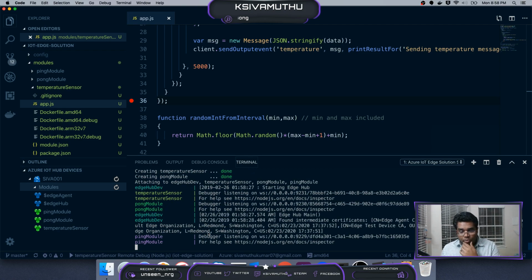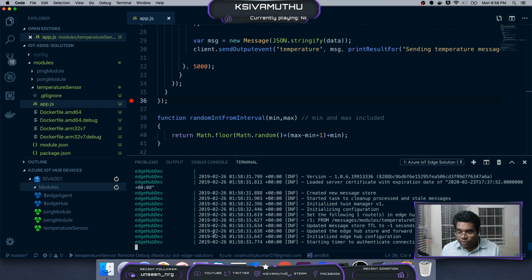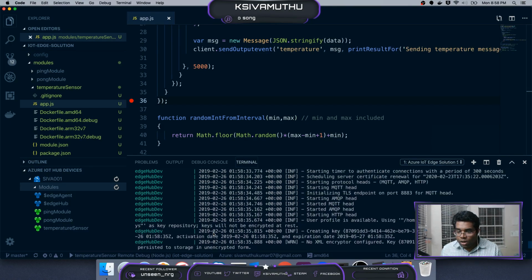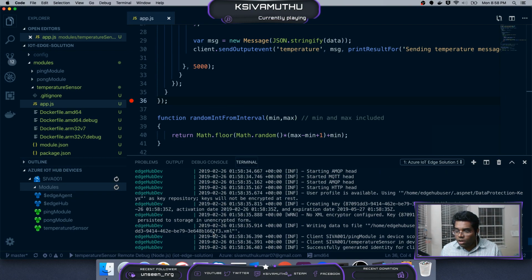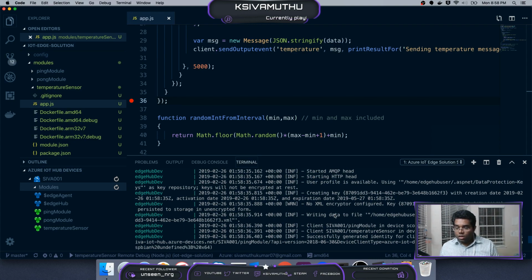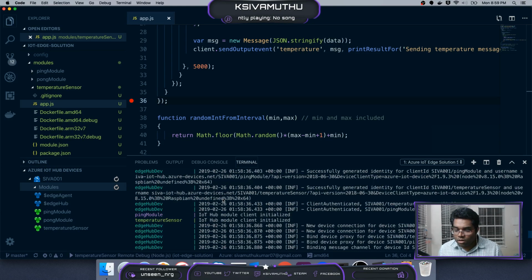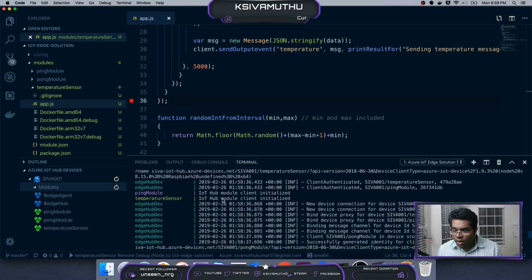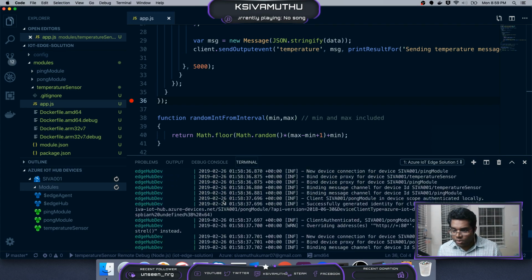So it's creating Edge hub dev, ping module, temperature sensor and pong module. Okay, Edge hub dev. You can see it's using this key, it's storing the key here. If you go and look at the Edge hub device container, you can see the keys here. I think it says the keys will not be encrypted at rest, and it's setting data protection keys as a key repository. Okay, so client authenticated, all the sensor modules get authenticated, and it's binding to the message channel.